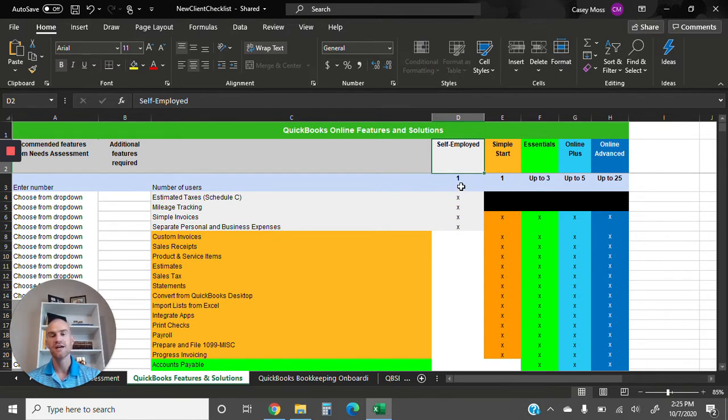So let's start with self-employed. This is really kind of a bare bones solution. It's really good if you need to basically just categorize your bank transactions, for a side hustle, or even if you're just a freelancer that doesn't really have a lot of bills that come in, it's more just project based. This is a pretty good solution.